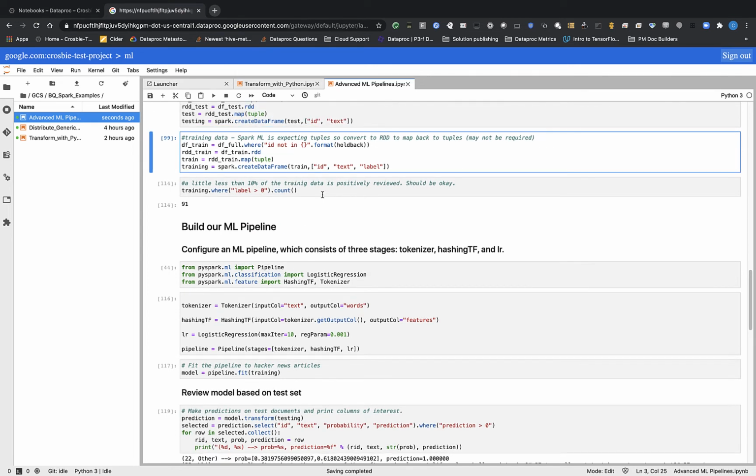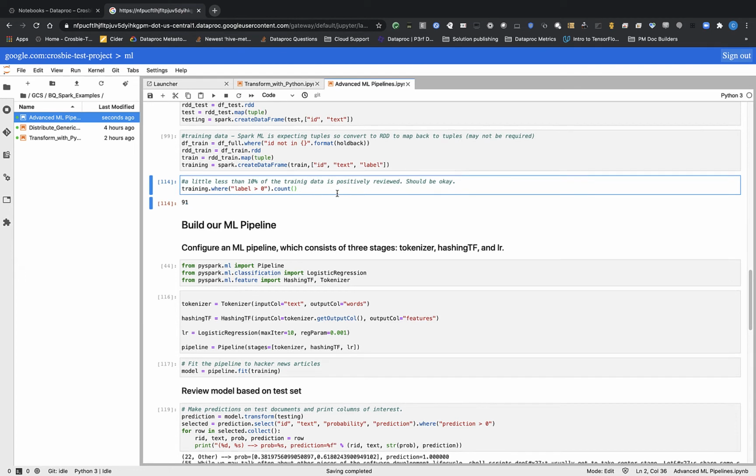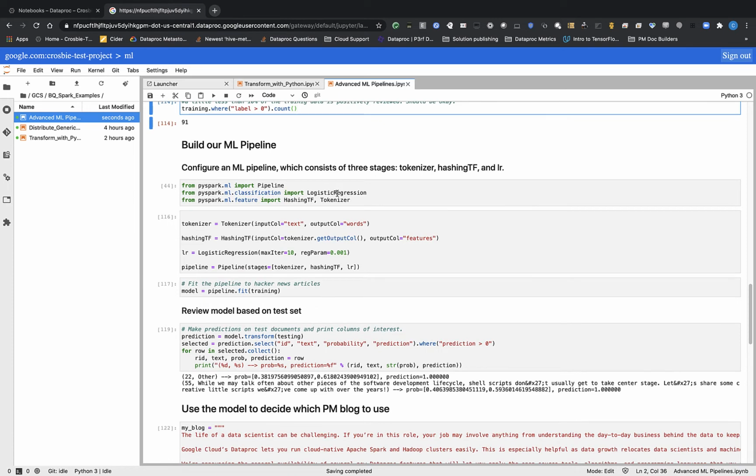I do a quick check before I go into the ML pipeline, where I look at the training set and ask, how many labels are actually positive? About 91 out of 1,000. That's about 10%, which is not too bad. So we're going to continue forward.